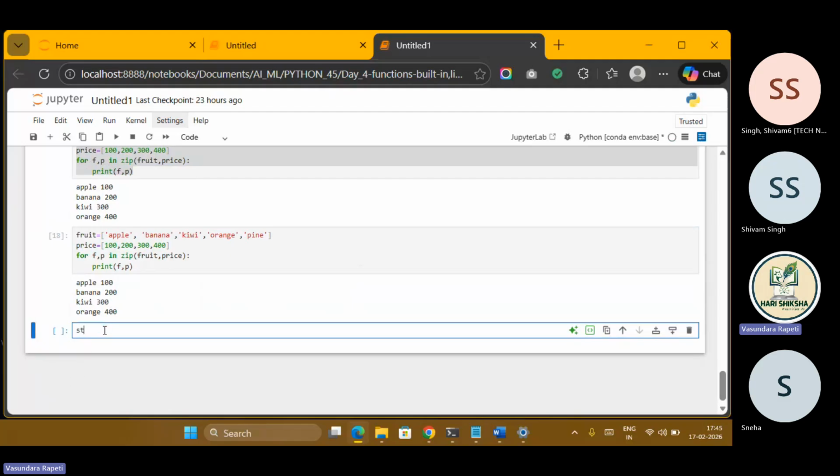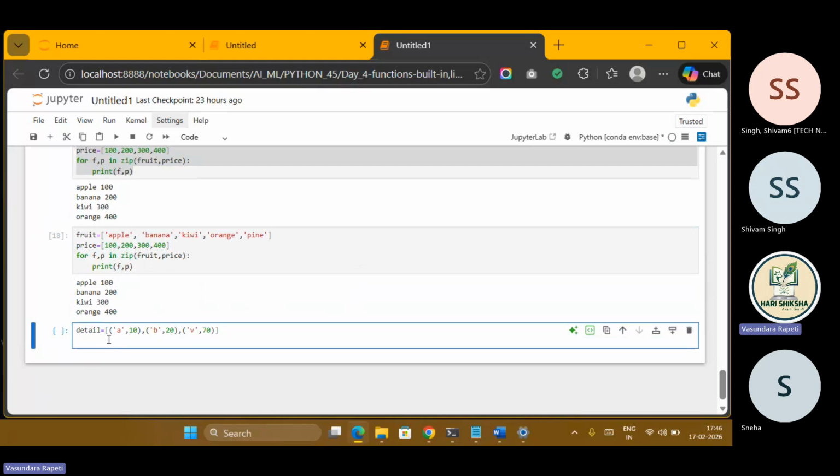Suppose we'll take some example of student and marks. So student and marks detail is there. In detail there are two things, student name and marks. Okay, this is one thing. Then second, student and its marks. Then third, student and its marks. Like that, you have a list of these tuples. These are tuples, and this is a list of tuples.